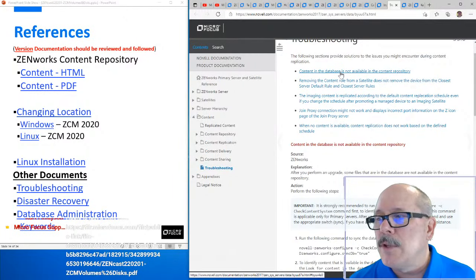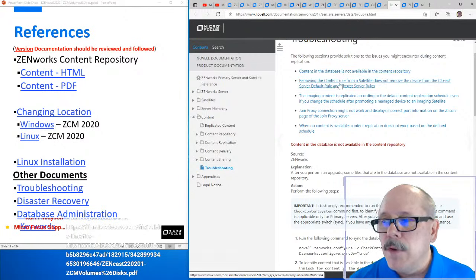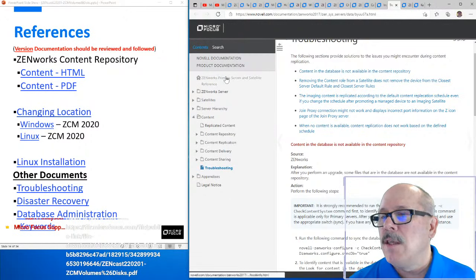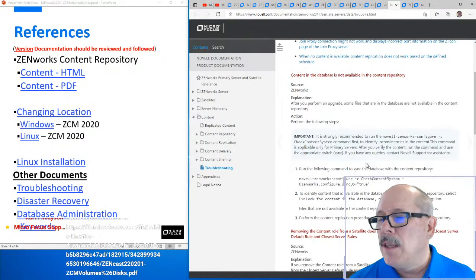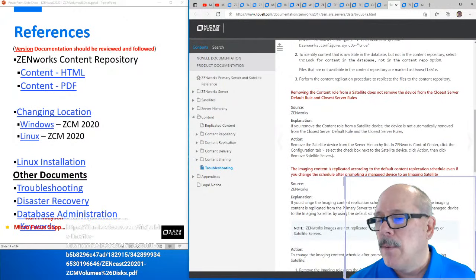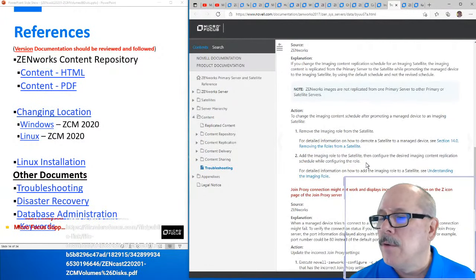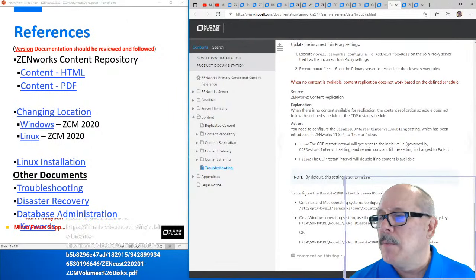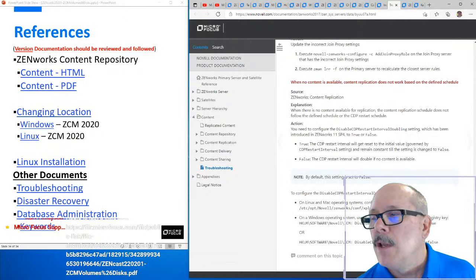Database is not available in the content repository. Removing the content role from a satellite doesn't remove. So there's things in here, and this is in the primary server and satellite reference guide, and things to help you troubleshoot when you're having problems as you call support, or before you call support if you're investigating it on your own, so that you're able to mitigate this maybe before even calling us.